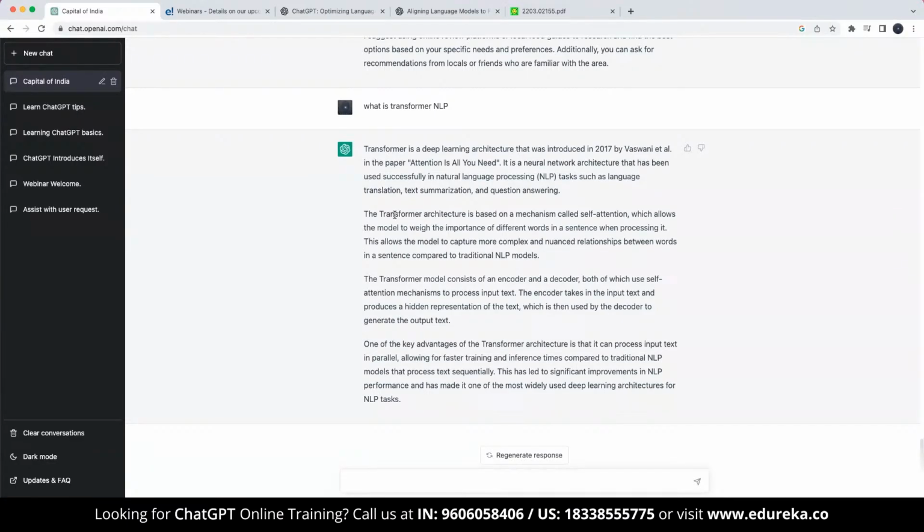This allows the model to weigh the importance of various words in a given sentence whenever it is performing the processing. As a result, the model can capture complex and nuanced relationships between the words in a sentence compared to the traditional NLP models. That's the core idea behind this transformer technique. The model consists of an encoder and a decoder, both of which use the self-attention mechanism to process the input data. The encoder takes in the input text and produces a hidden representation of the text, which will be used by the decoder to generate the output text.